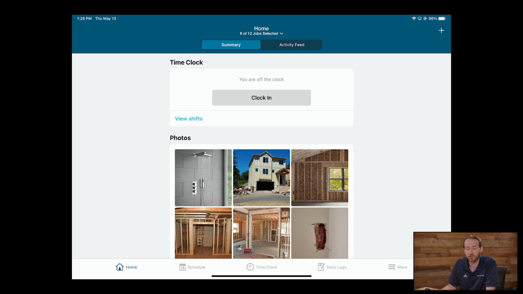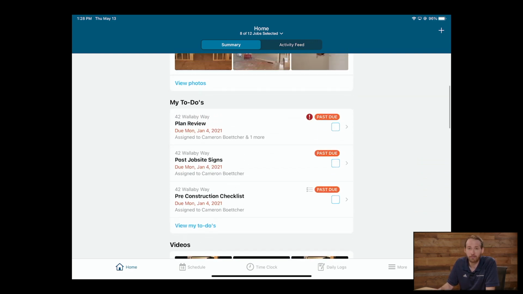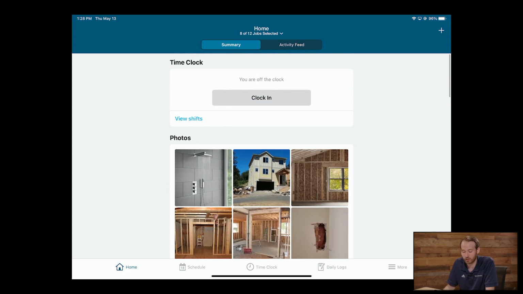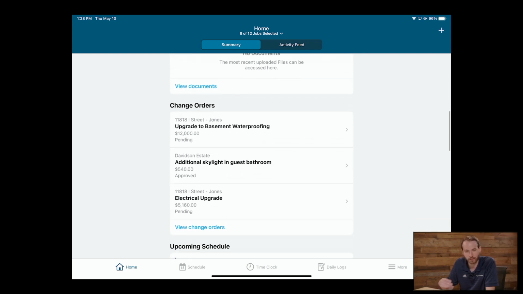So I'm viewing 8 of 12 jobs now, and you can see on the navigation screen that I have a lot of different pieces of information. I've got the time clock at the top. I've got photos that are happening. My to-dos are rolling in. I can see videos, et cetera, et cetera.